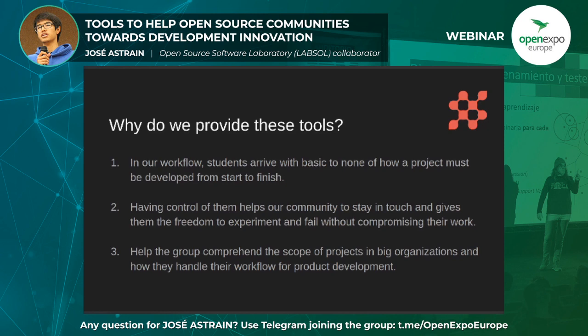So with the tools that we provide and that we teach, usually once we start the semester, they can use them and see the different types of new technologies that they can implement in their projects. They have control of what they implement, but we can give them a little more guidance on how they can do it or which technology could be better. And second, we have control. Having control of these technologies like OpenStack helps our community stay in touch and gives them the freedom to experiment and fail.